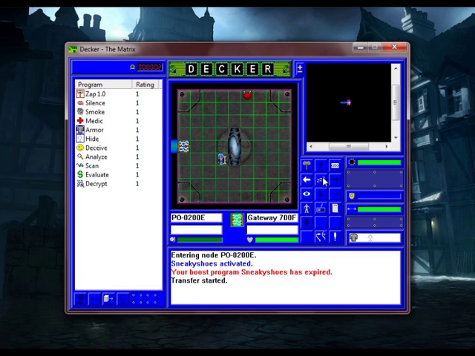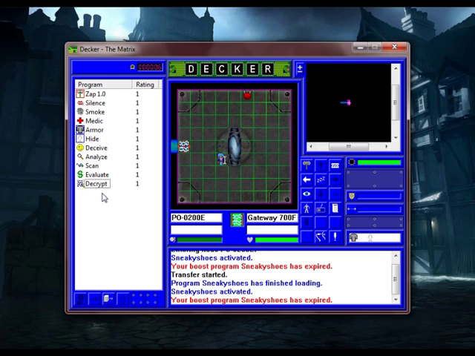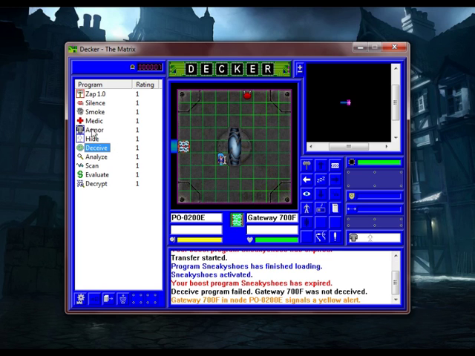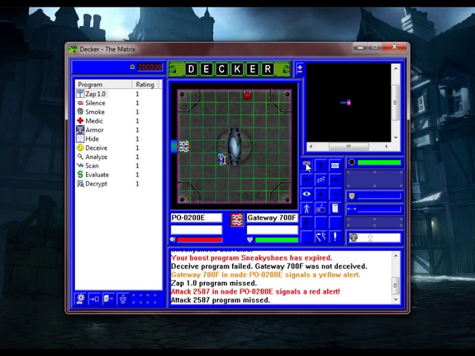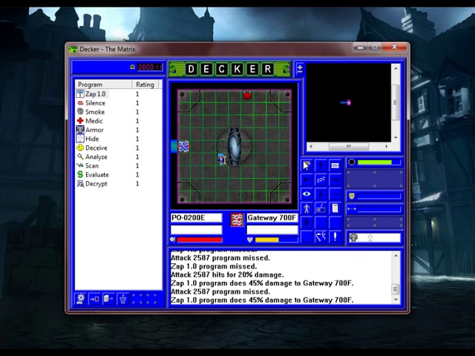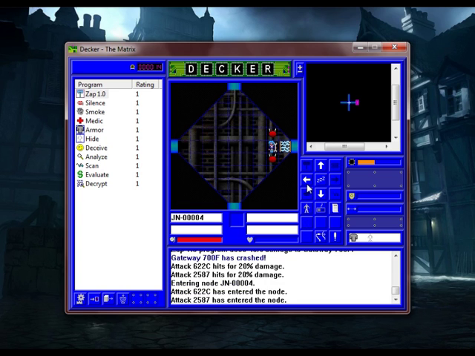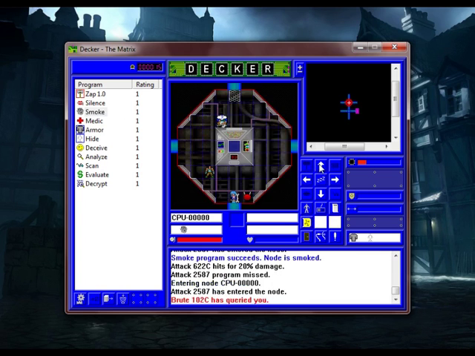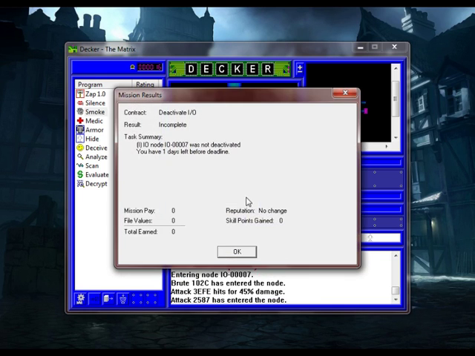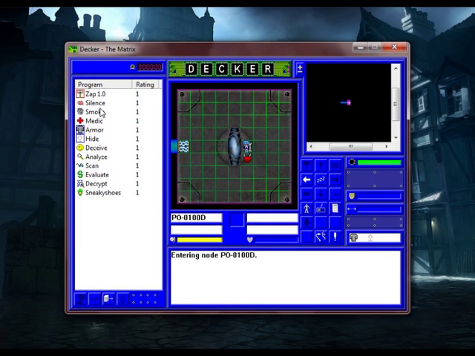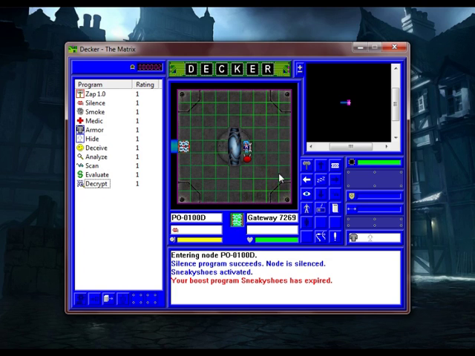Sneaky shoes activated. Sneaky shoes has expired. Expires immediately. Oh, for Pete's sake. I have a day left to do it, so let's hope for the best this time. Let's try silencing the node. Let's try running sneaky shoes. Okay, so the level 1 booster just expires instantly. It is completely useless. A decrypt, not useful in this circumstance.